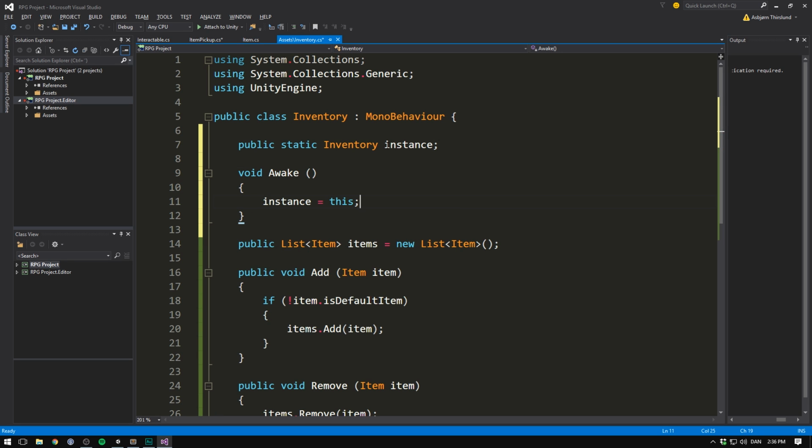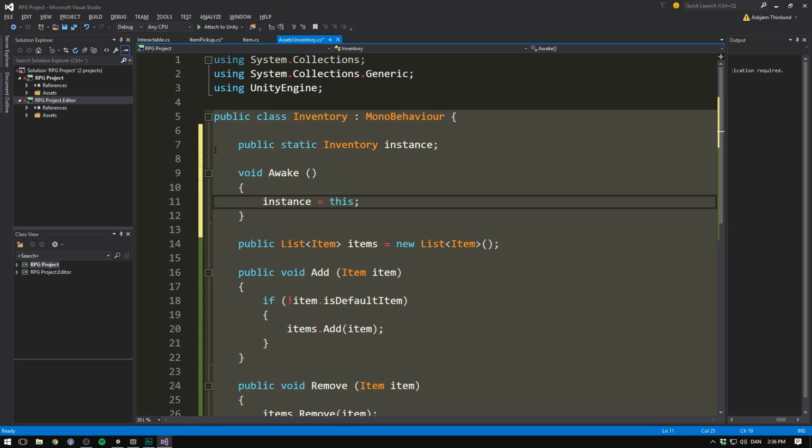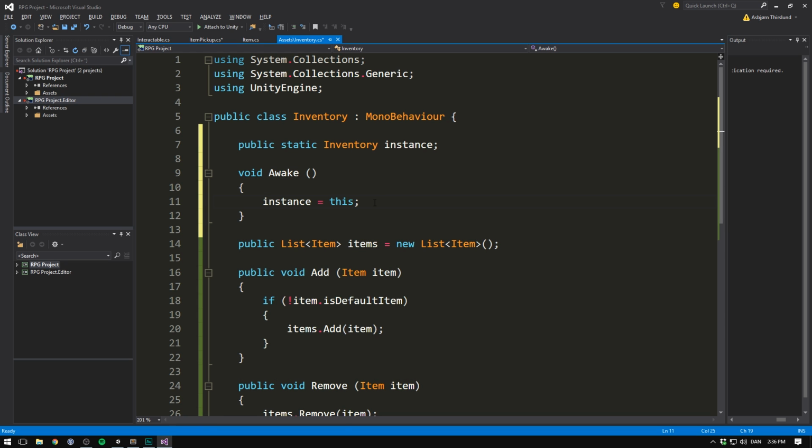So basically what we're doing here is we're creating a static variable, meaning a variable that's shared by all instances of a class, and we're calling it instance. Then when starting the game, we are setting the instance equal to this particular component. That means that we'll always be able to access this particular inventory component by simply going Inventory.instance. It also means that you should only have one inventory at all times.